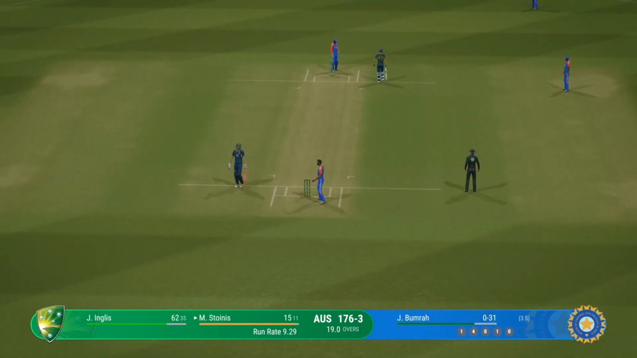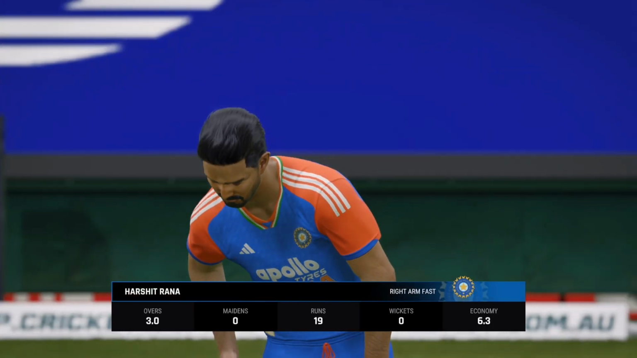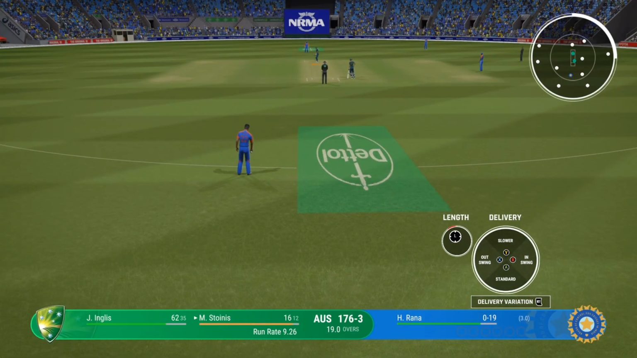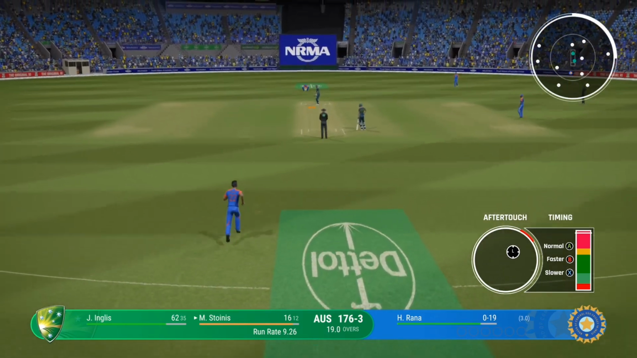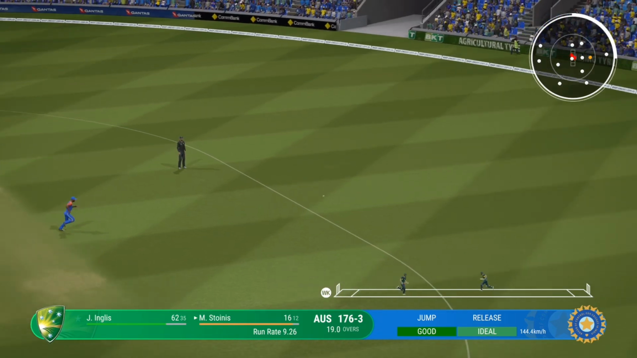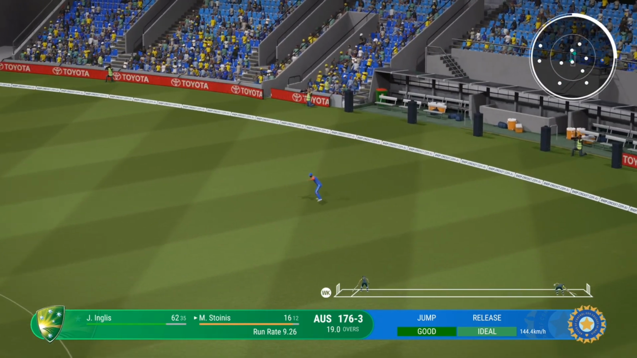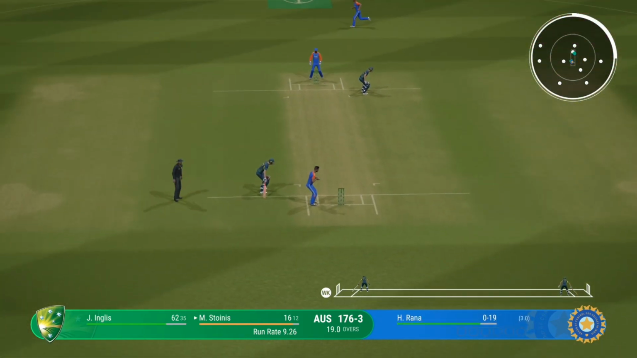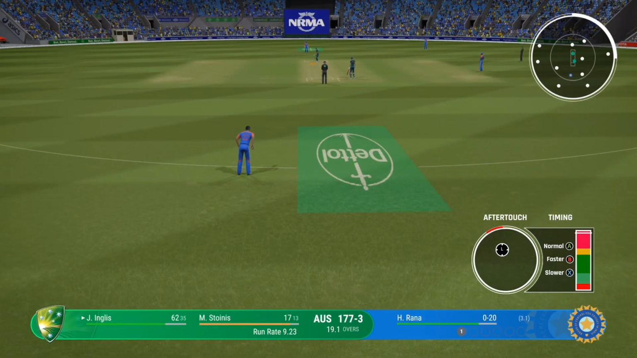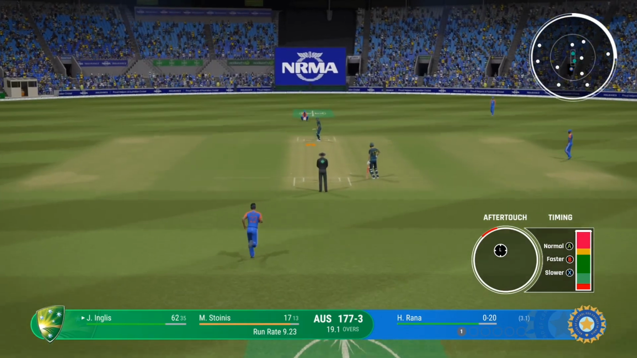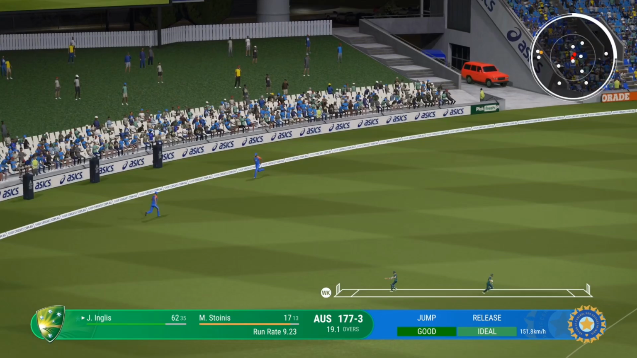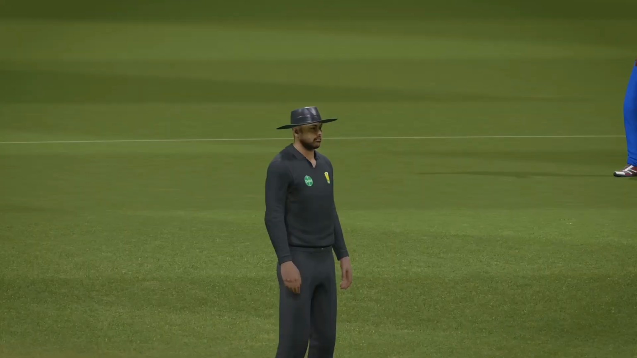End of the over, Australia 176 for 3. Rana coming on, obviously hoping the pace will cause some trouble. Smacks that away through the gap. And what a strike that is, right into the slot. Great timing and balance. It'll be a maximum.